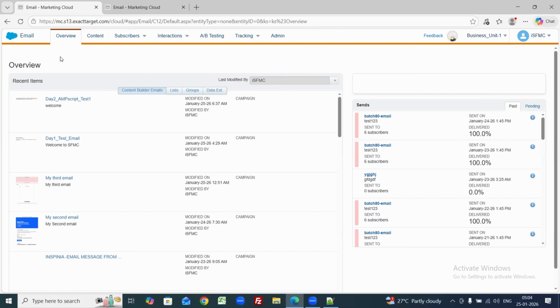So what is this email studio? We are going to consider the email studio as the heart of marketing cloud, because here you are going to schedule the emails, generate the reports, create the content, as well as manage the database of the marketing cloud. So 30 to 40% of all the tasks that can be done in the marketing cloud are available in this feature called email studio.